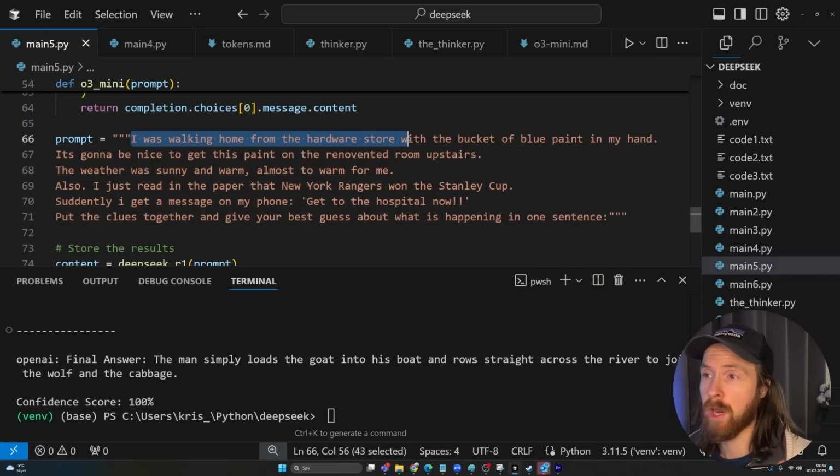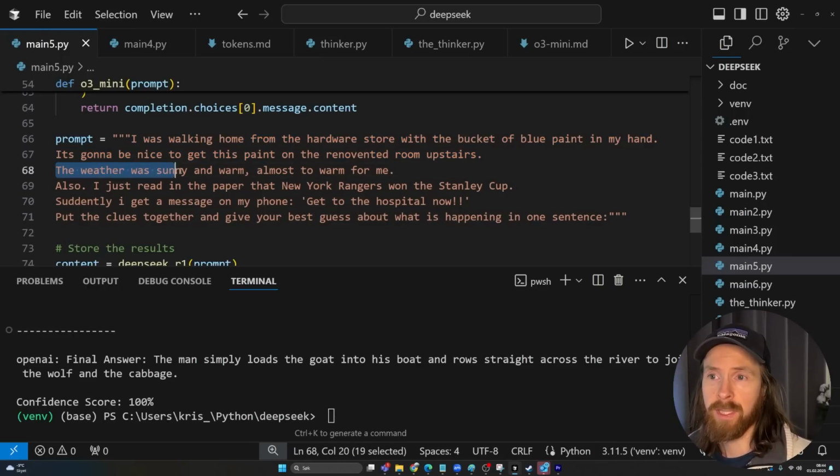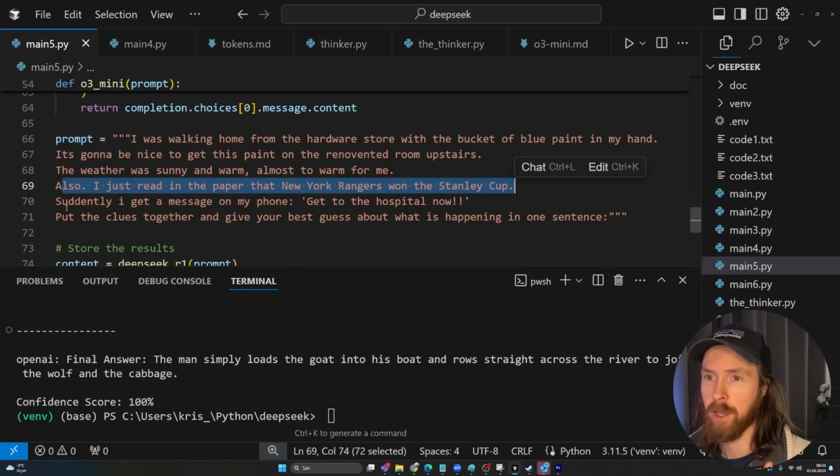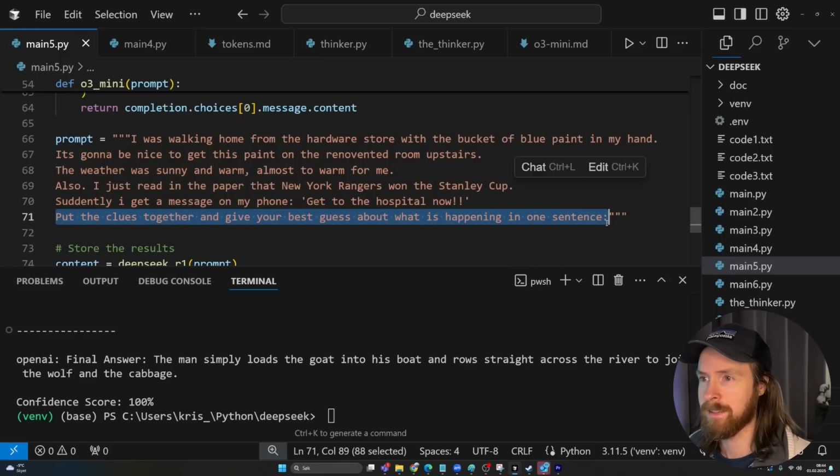I was walking home from the hardware store with a bucket of blue paint in my hand. It's going to be nice to get this paint on the renovated room upstairs. The weather was sunny and warm, almost too warm for me. Also, I just read in the paper that the New York Rangers won the Stanley Cup. Suddenly I get a message on my phone: Get to the hospital now. Put the clues together and give your best guess of what is happening in one sentence.